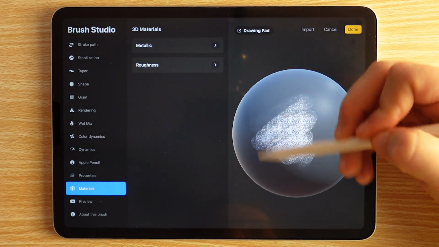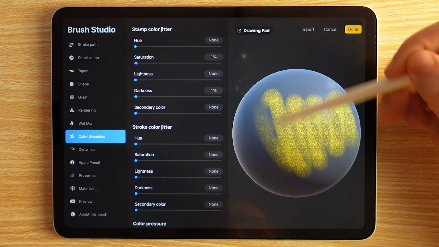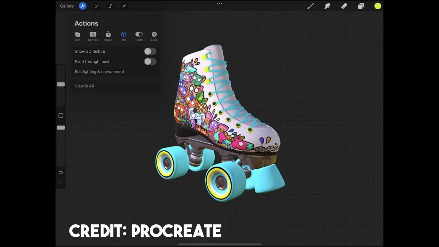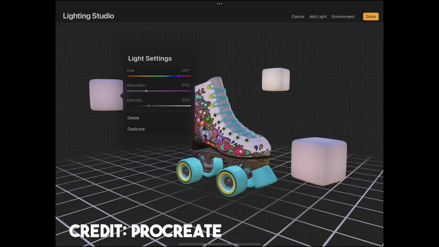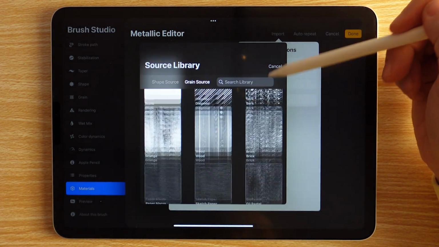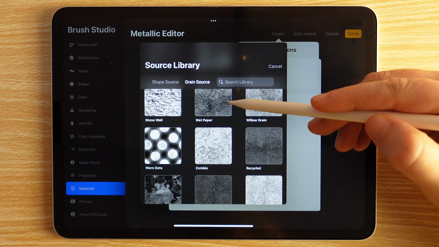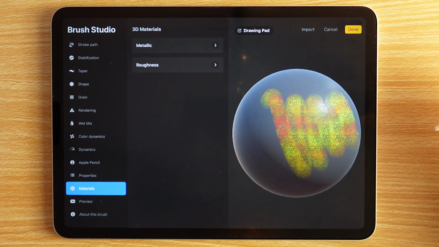The Materials tab is how you can adjust the brush for metallic and roughness to create real-world materials and finish from matte to shiny, and this is for a lot of 3D painting. I don't do a whole lot of 3D painting, but this is where you set your brush behaviors for that. This is kind of a section for shape and grain, but for metallics and 3D. There's even a source library within this section. It's almost its own little brush studio inside the brush studio.